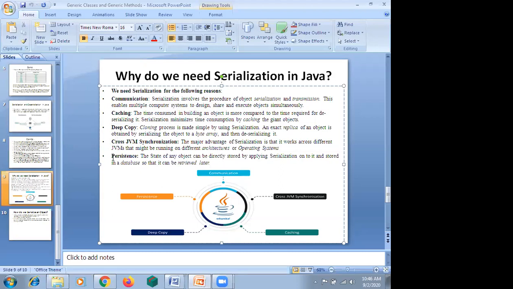The state of any object can be directly stored by applying serialization onto it and stored in a database so that it can be retrieved later. So you can store your object, after converting it into a byte stream, in a persistent storage area. Okay, so these are some of the essentials that lead us to implement serialization in Java.